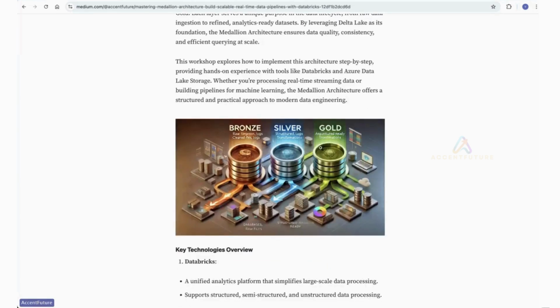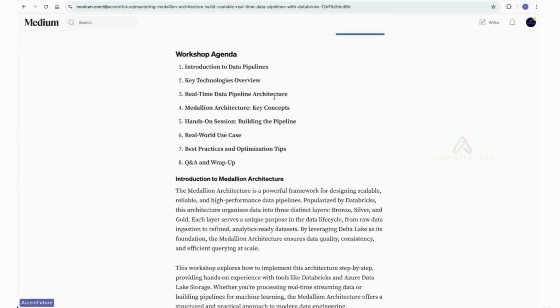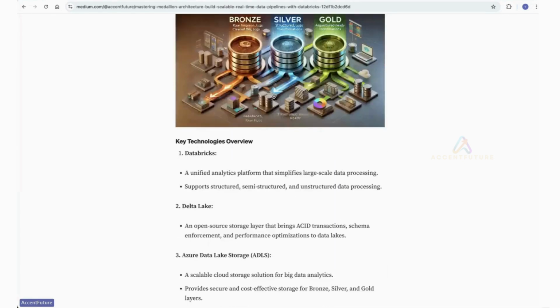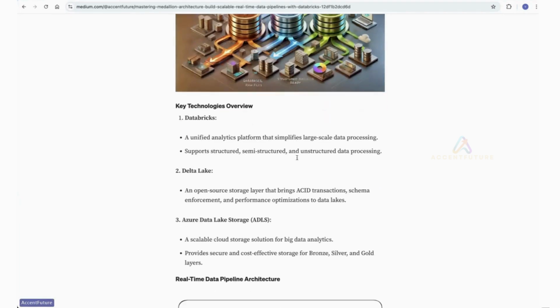In this architecture, now we're going to see the step-by-step process of loading data and how to handle this platform and everything. First, I would like to introduce the key technologies we are going to use in the workshop. In this workshop, we're going to use Databricks. As you know, Databricks is a unified analytical platform, mainly for large-scale data processing.